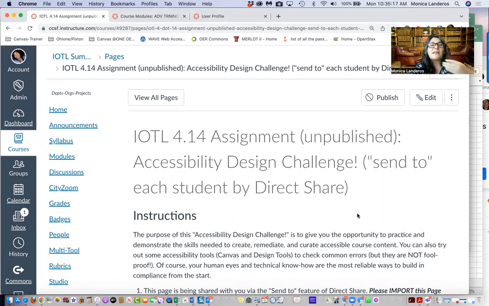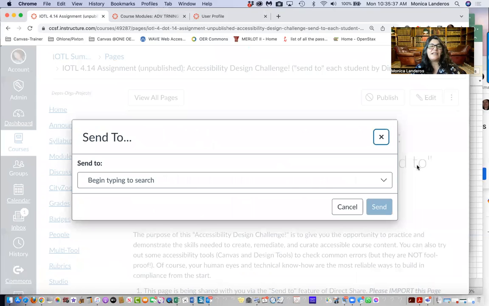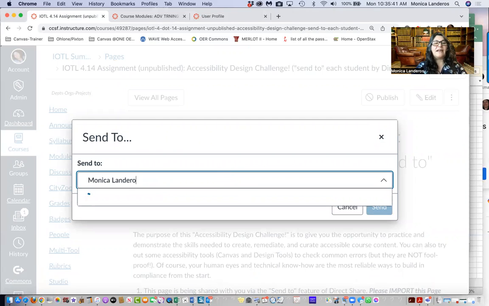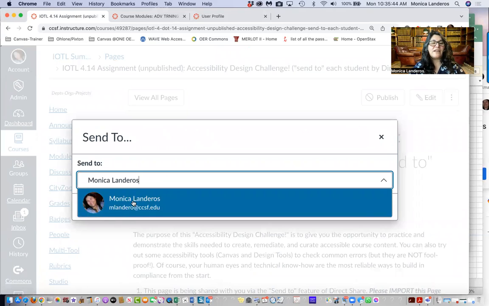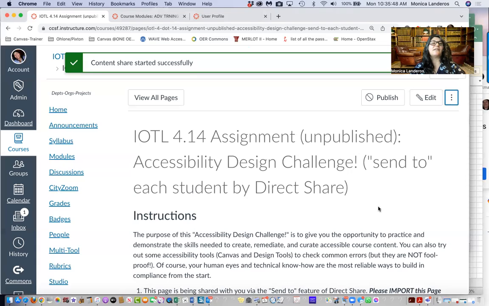But if it's someone within your district, a way to share that is to go into the page, go to the top right-hand corner for the 3 more options icon, which is the 3 dots lined up, hit that button and then click on send to. So let's go ahead and send that to, I'm going to type my name. And I believe I'm the only one there at City College of San Francisco. And I'm going to send that to myself.